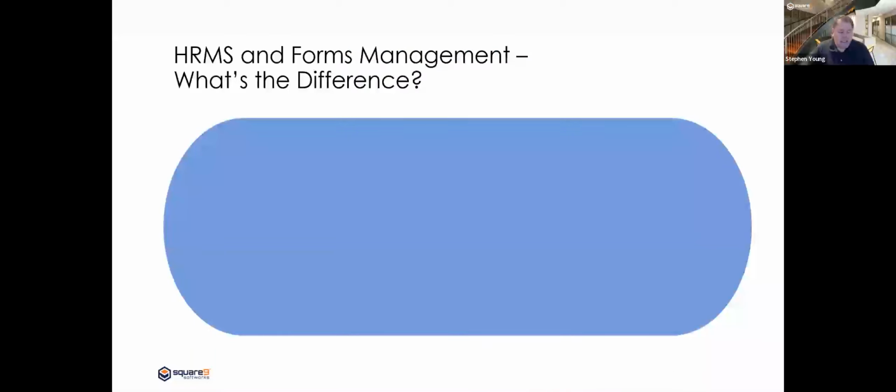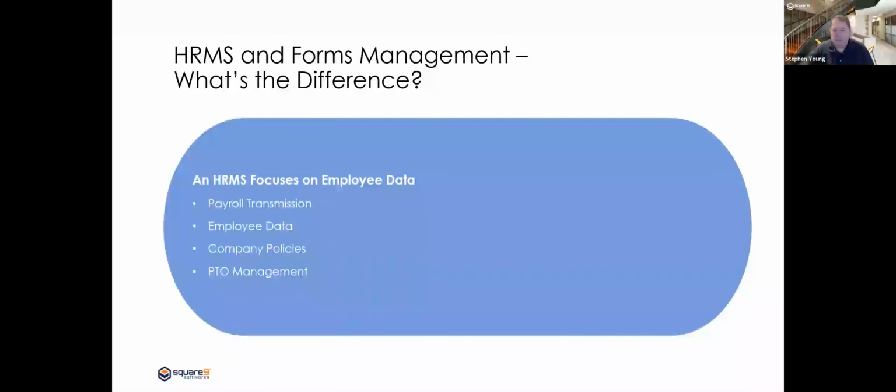So we looked at the human resources side of this as, again, a very good example. And one of the first questions that came up is, okay, well, wait a second, I already have an HRMS system. I'm using ADP, for example. Why do I need a forms management system? What's the difference? So really, when you look at an HRMS system, it focuses on employee data.